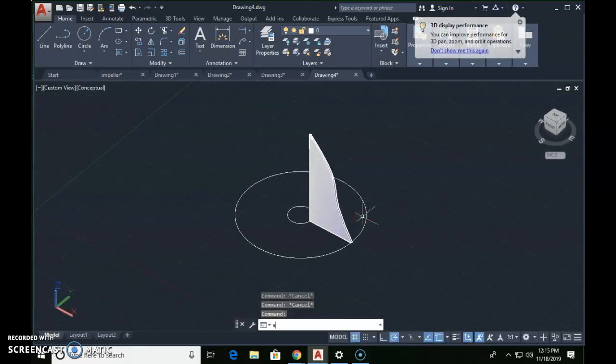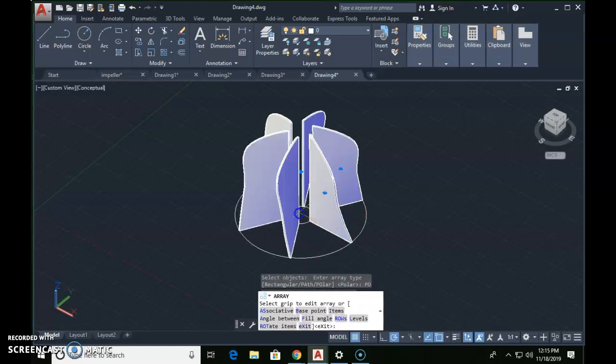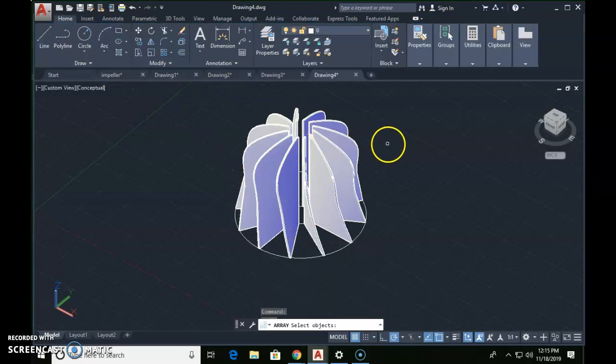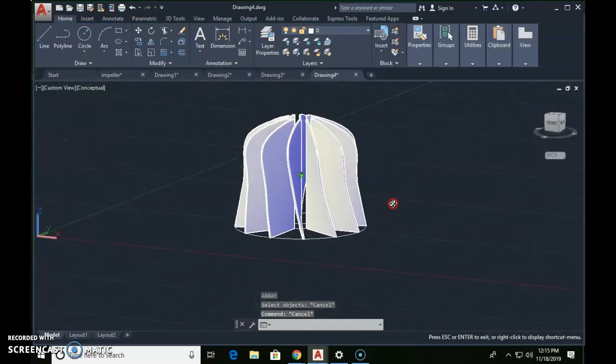And then I'm going to array that one. I'm going to do a polar array. I'm going to pick that center point. I'm just going to go 12, a nice round number for me. So I've got that thing in there.